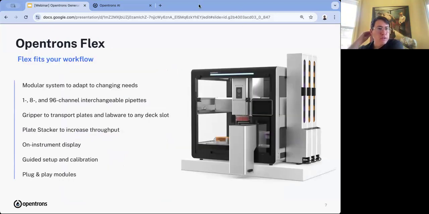Next slide. Great. And of course, our big focus has been around our Opentrons Flex, which we brought to market a year or so ago. It continues with that open source nature, but is a very modular and easily flexible system, where you can swap pipettes, hardware modules, and other pieces of the system to fit the specific needs of whatever assay or workflow you're looking to run.